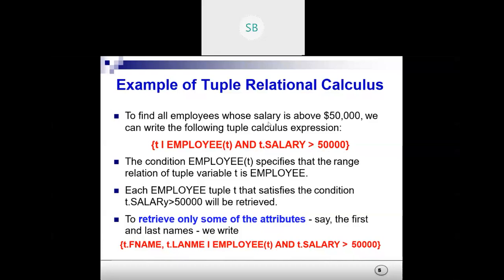So here in the question it is mentioned, we need to find the details of all employees whose salary is greater than 50,000. So we know in the normal case we have to select star from employees where salary greater than 50,000. In SQL, if we want to write this query, how do you write it? Like select star from employees where salary greater than 50,000.